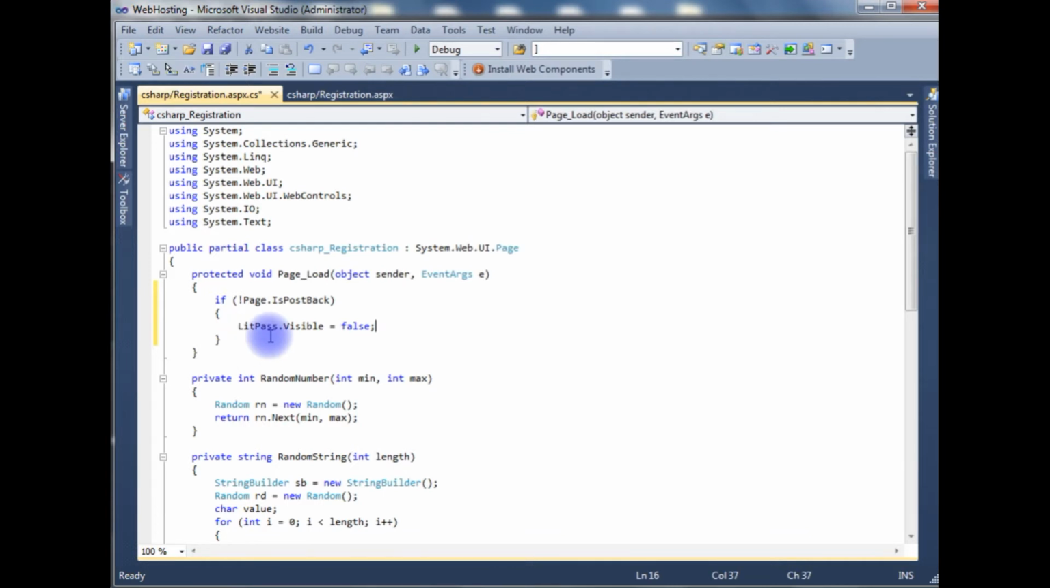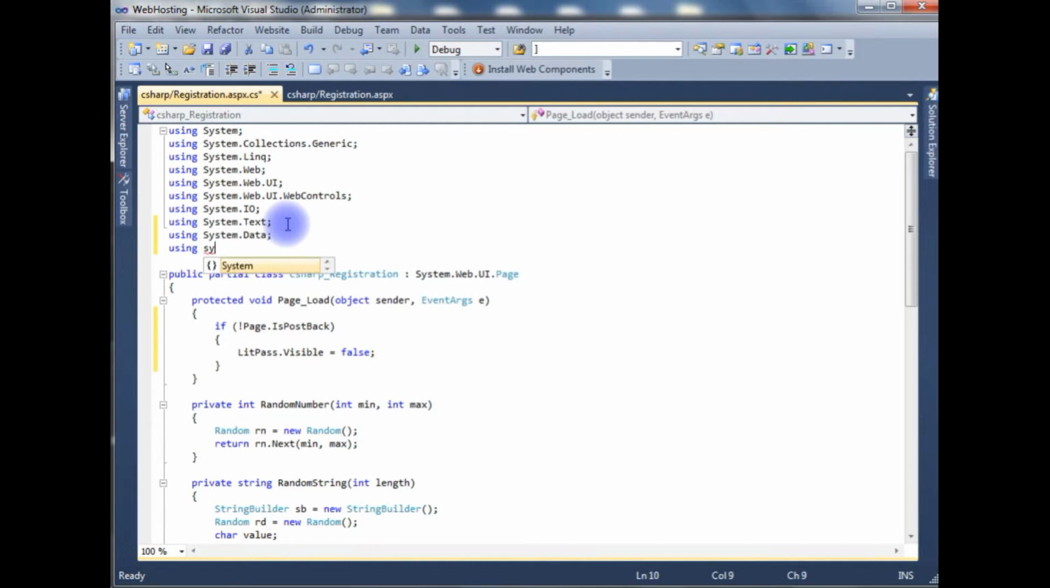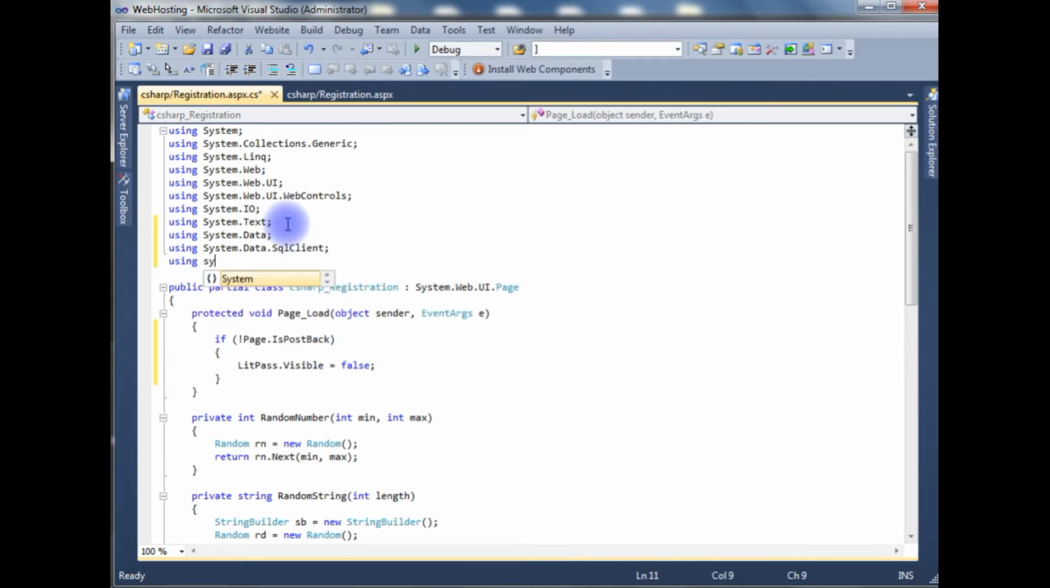Now the second step, I want to store the values the user entered, the username and email ID, and the password, into my GoDaddy database table. For that I need to import the namespaces: using System.Data, as well as using System.Data.SqlClient, and the third one, using System.Configuration.